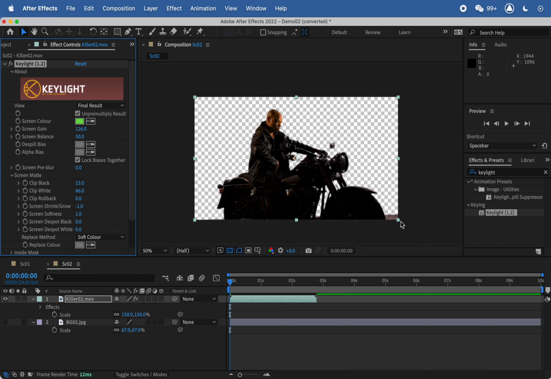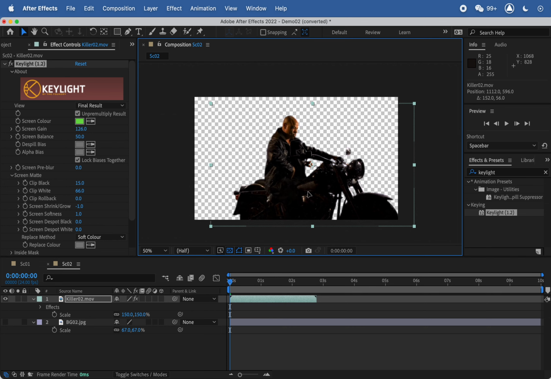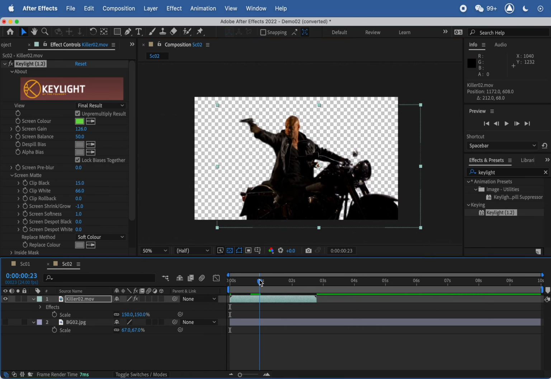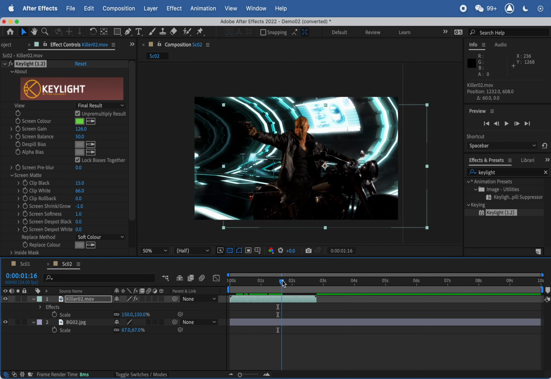Okay, and also we can bring our character down a little bit because you can see that our original footage has the ground. Also move him to this side because he's gonna shoot to his left, so we want to leave some space at the left. And show the background, and this is how it looks.